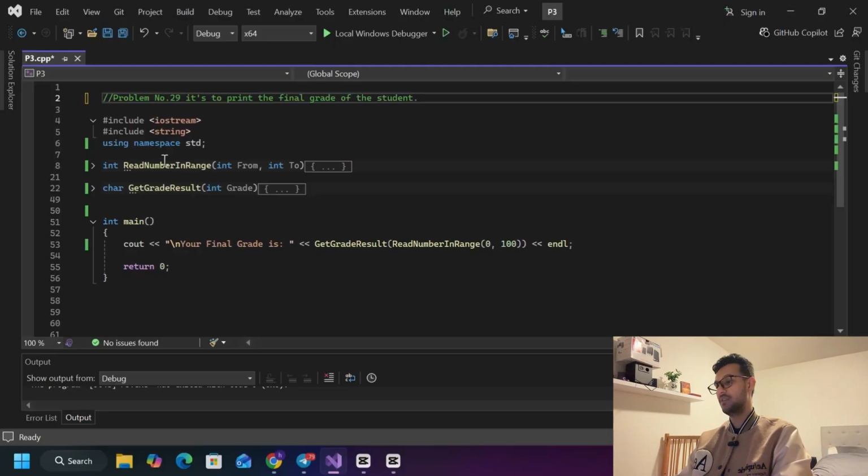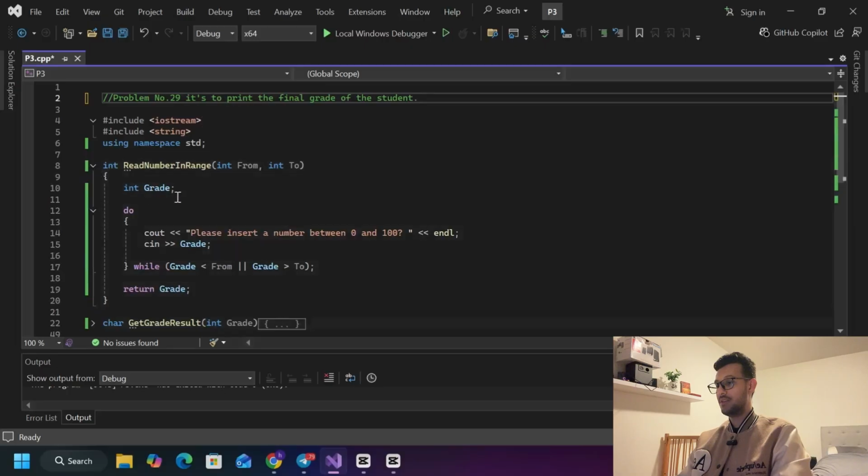First, we'll start with this function, read number in range. We already took it before. In its parameter, it has from and to. Let's open and see what's inside it. We declare a variable named grade, okay? After that, we use a do while loop. Do cout, please insert a number between 0 and 100. This is the first thing we want the compiler to display: this question for the user.